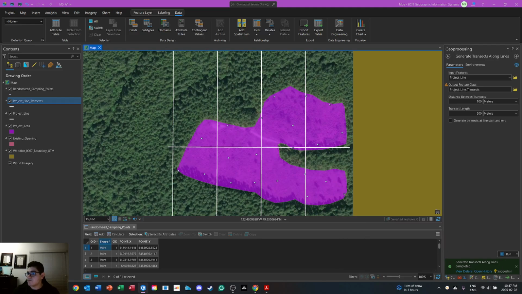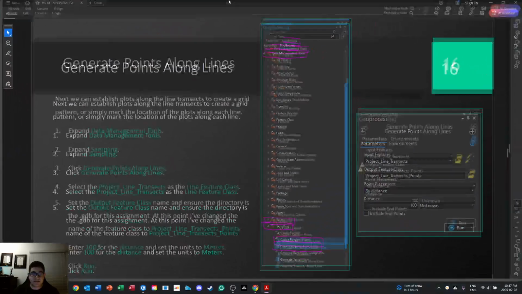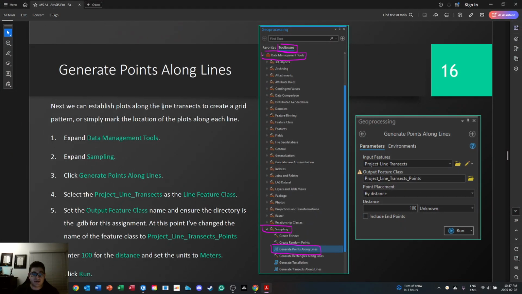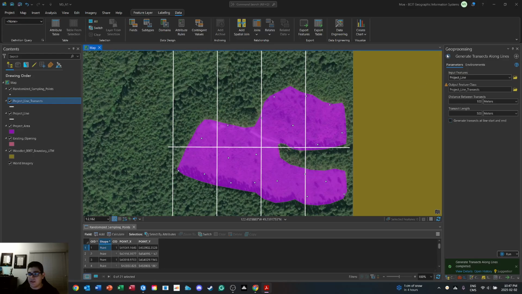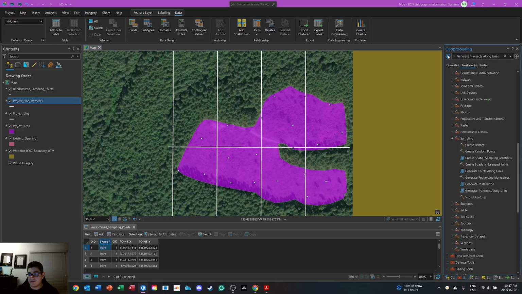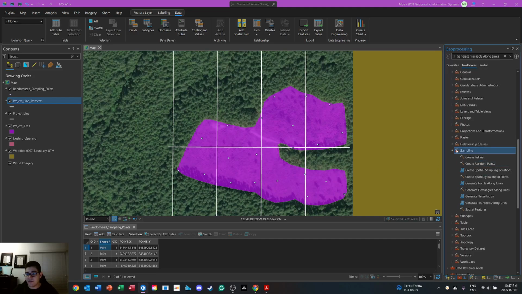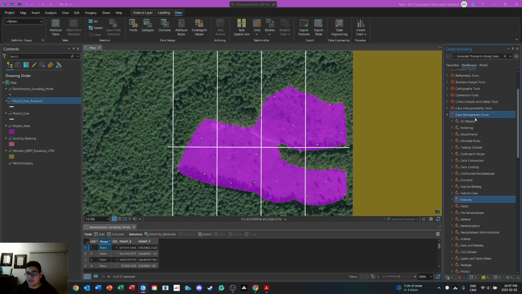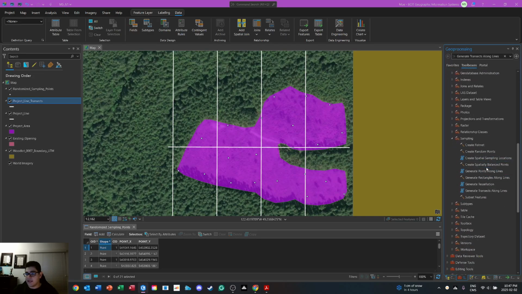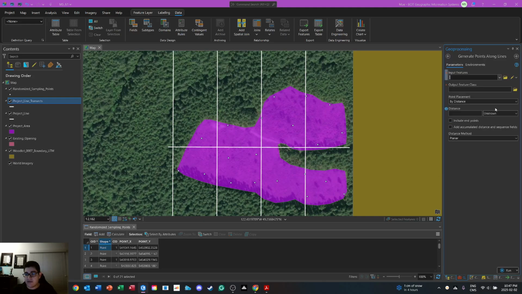Okay, so our next step is to generate points along the transect lines that we just created. Now this one's also similar to generating the transect lines. You want to open your sampling under data management tools, and you're looking for generate points along lines. I have it here. If you don't have it, just search the name in the find tools.